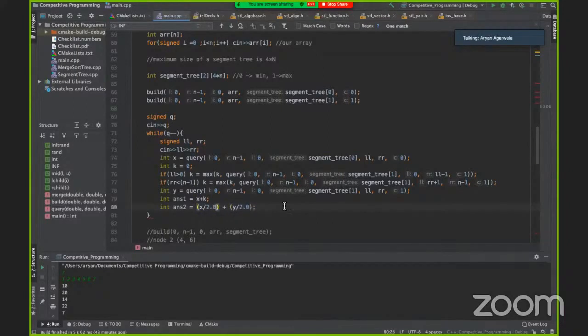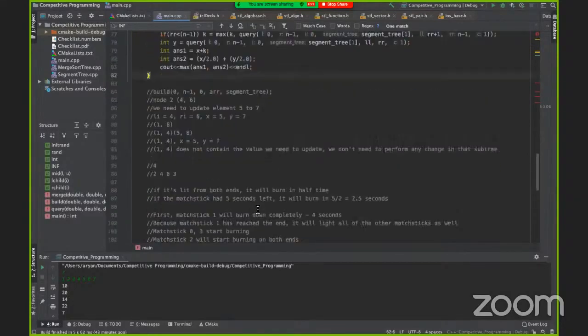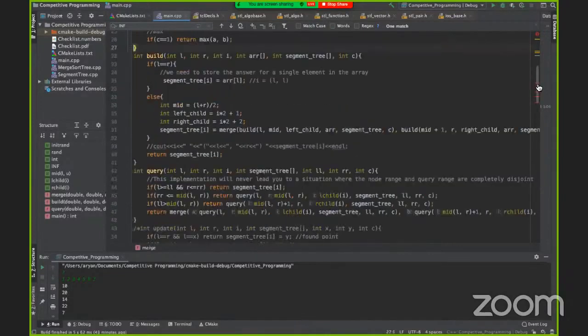Okay. And we just need to output the max of them. So max of answer 1, answer 2, and L. Okay. Let's try to run the function. Okay, errors.